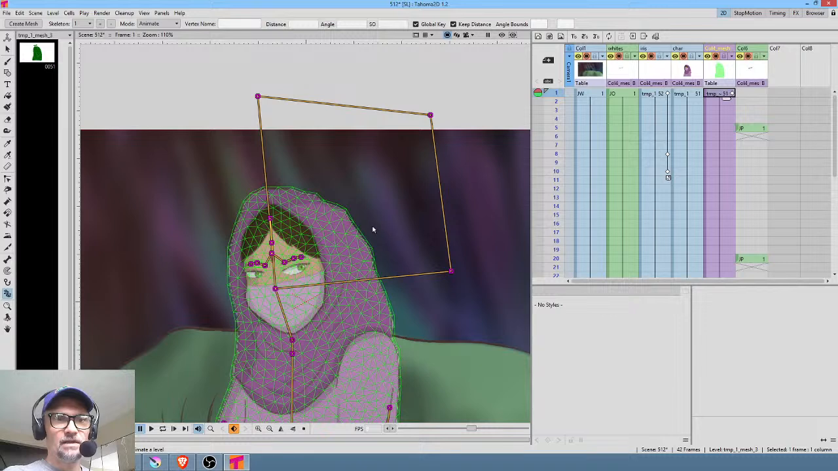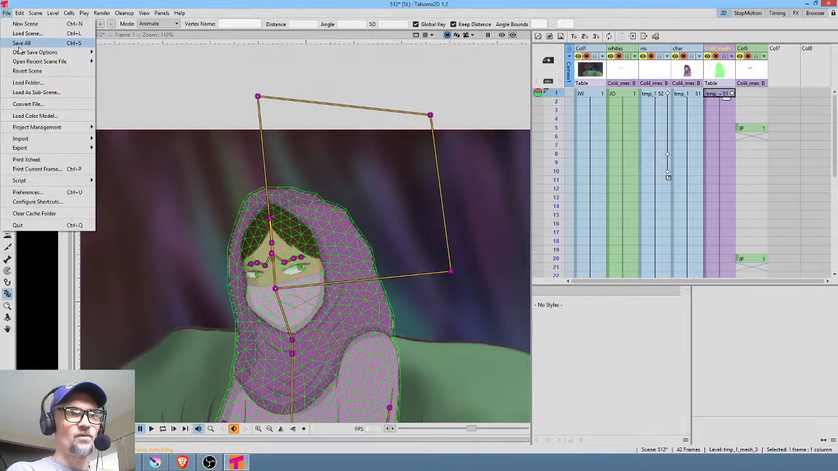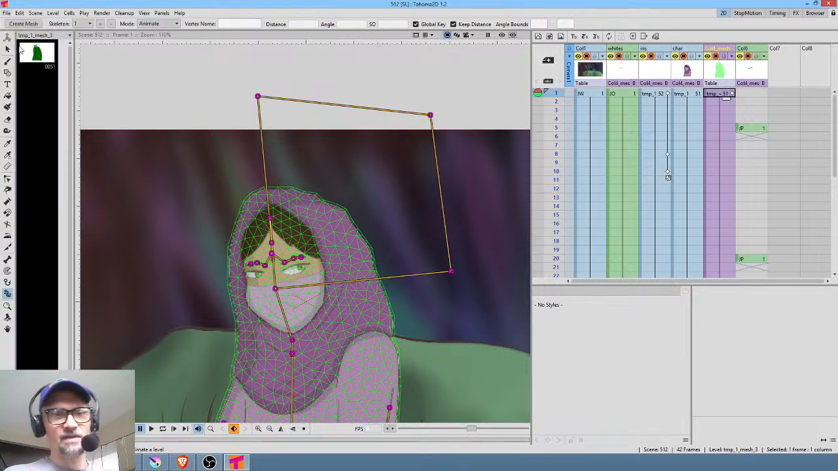Okay, so again, I hit the X key. The X key invokes the plastic tool, and we are in animate mode. And for our purposes at the moment, I'm going to go ahead and save all so that the next time I open it, it's in the correct state, if you will.